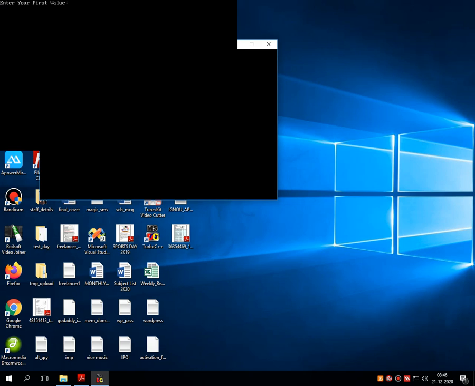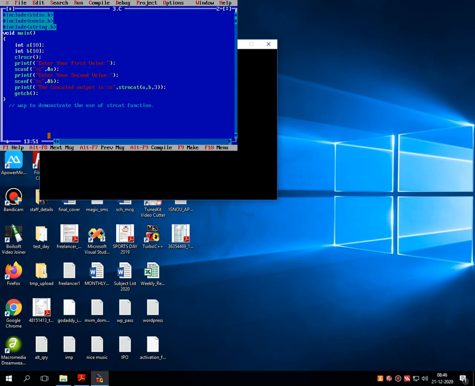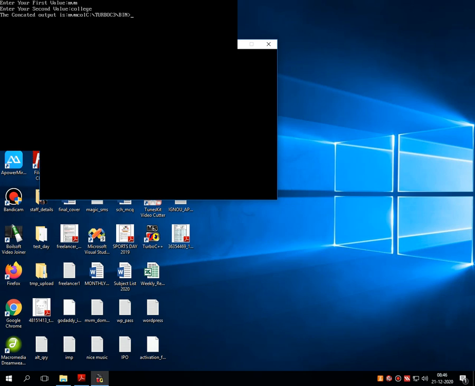Let's run and let me give MVM then college. So it gives MVM college. These are the 3 characters from the second string. The first 3 characters have been extracted from the entire string and it prints MVM college as a concatenated string on the screen. Now let's see this program in Notepad.